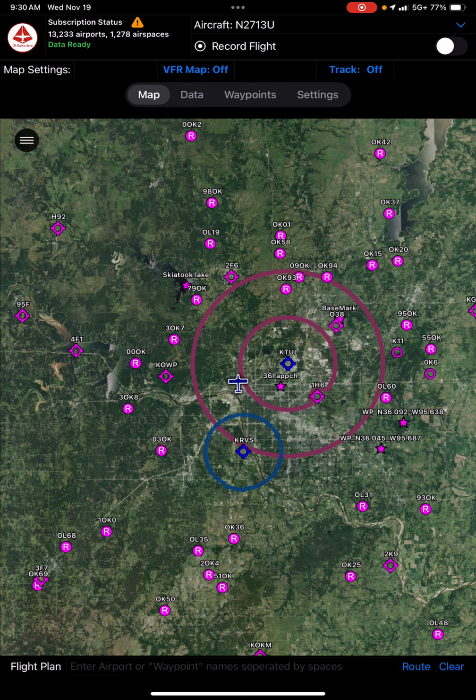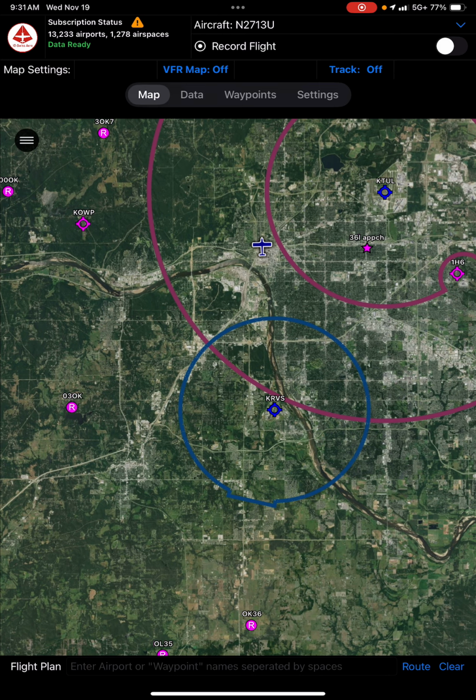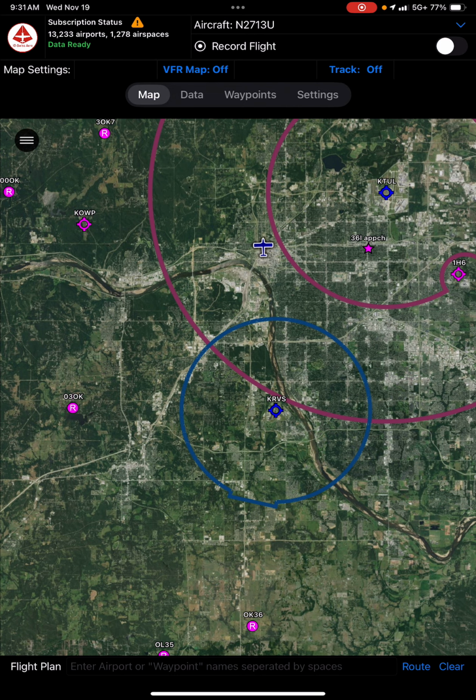First thing I want to show you is we have airports displayed. The red airports are private airports, the blue are towered airports, and the magenta are non-towered airports. And you'll see the airspaces are also displayed here around Riverside Airport, KRVS.